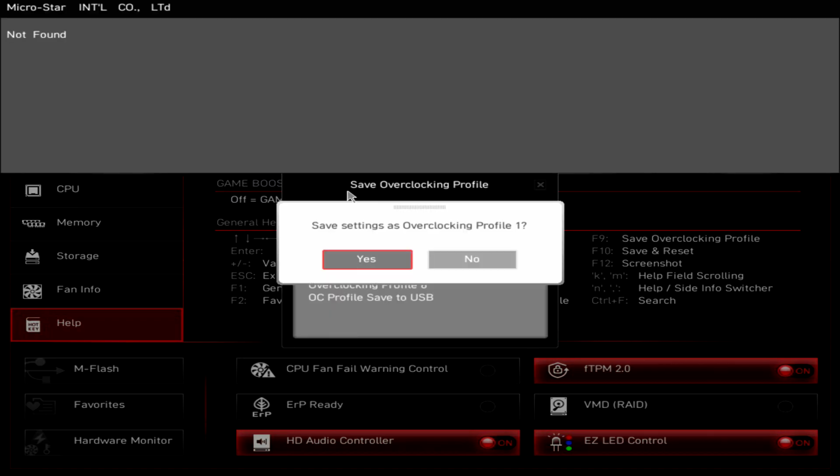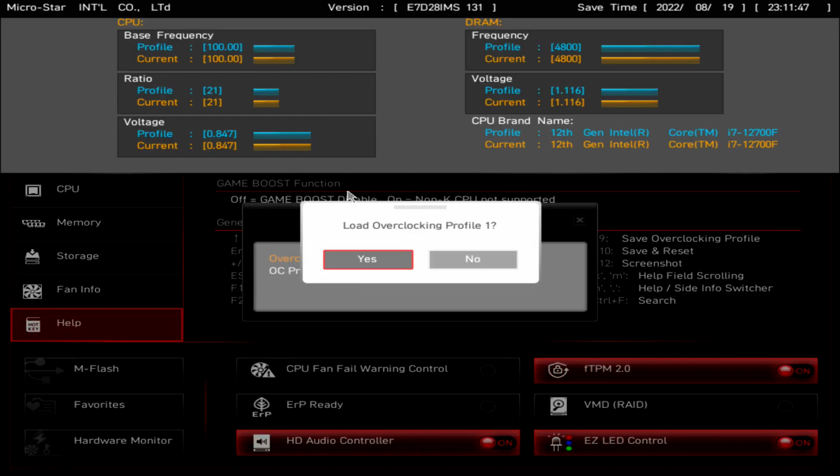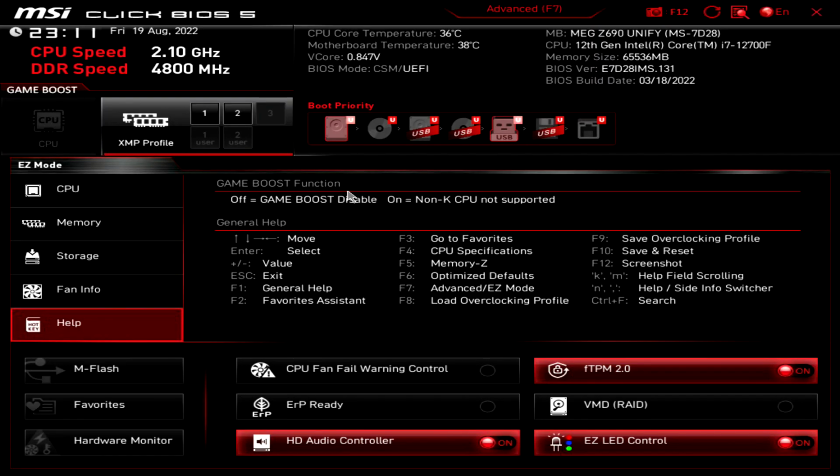Two functions that I personally find very useful are the F8 and F9 keys, which load and save overclocking profile. This feature saves and loads your current BIOS settings, so you don't have to reconfigure the settings every time the BIOS is reset.